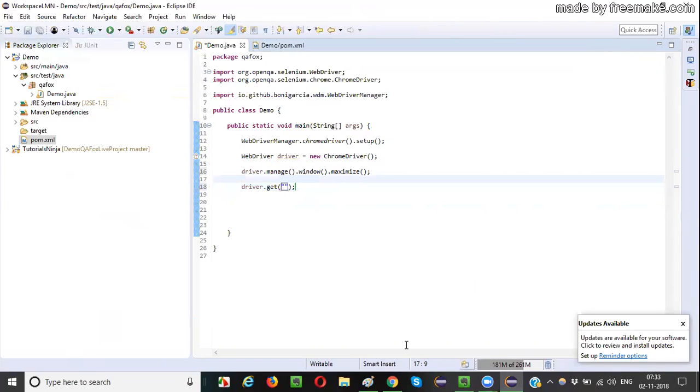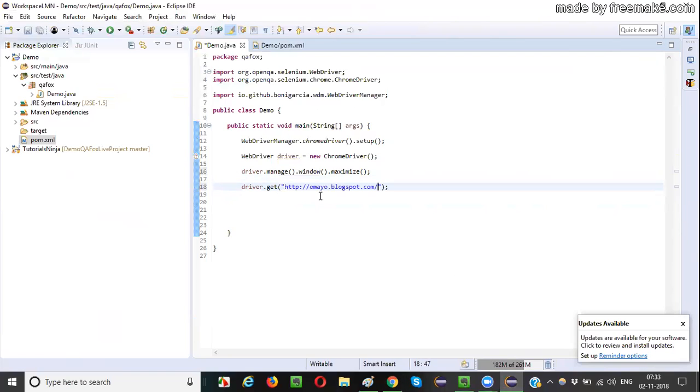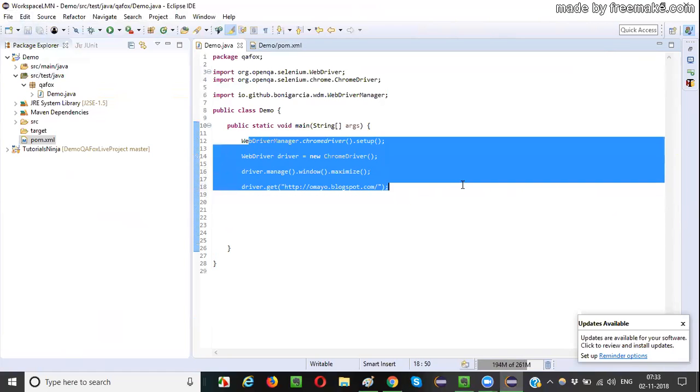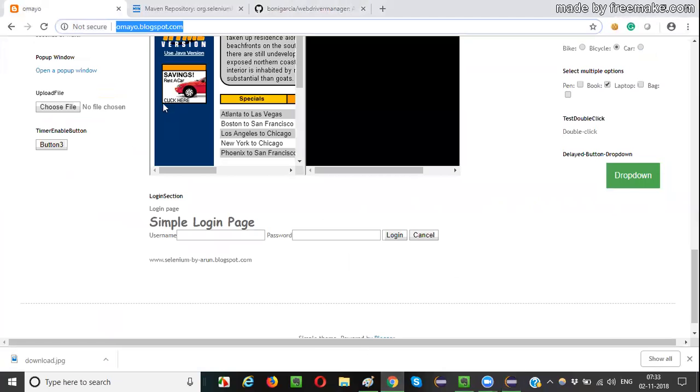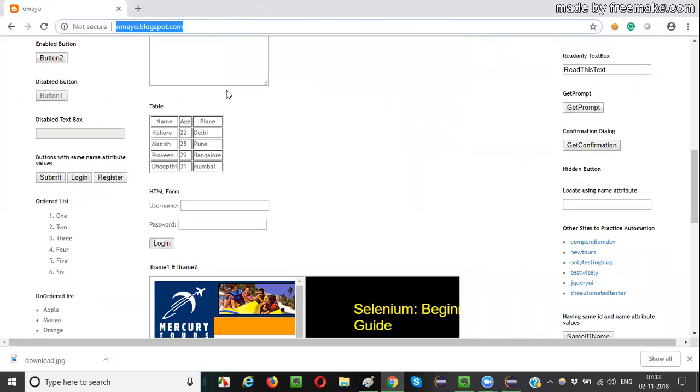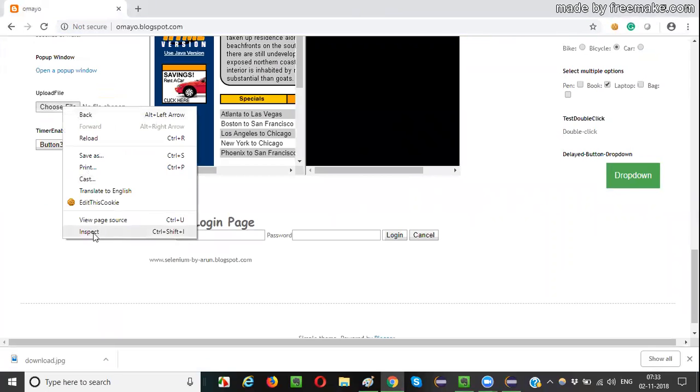In this driver.get, I need to provide this URL. Here I have to say, after going to this application, what do I need to do, guys? What is the next task I need to do? After opening this application, I need to click on this choose file button.